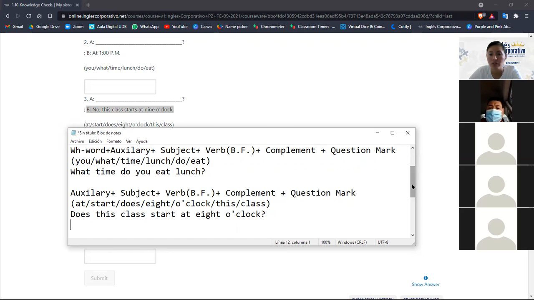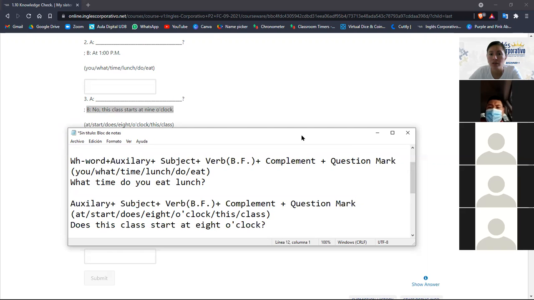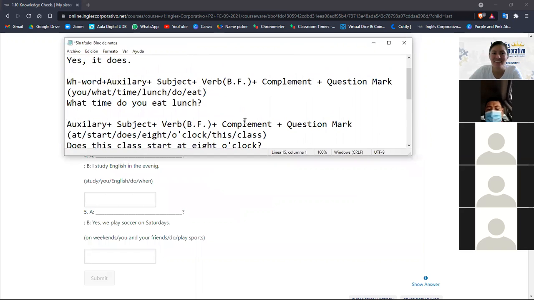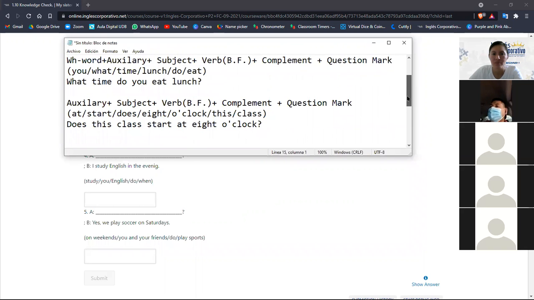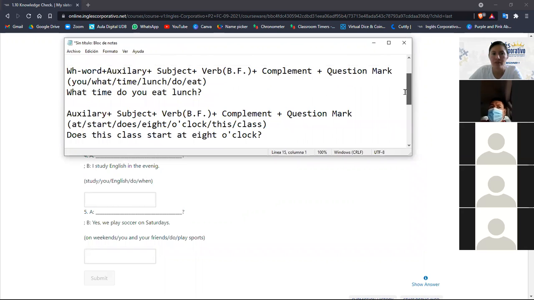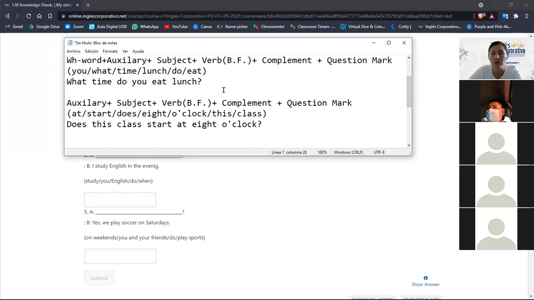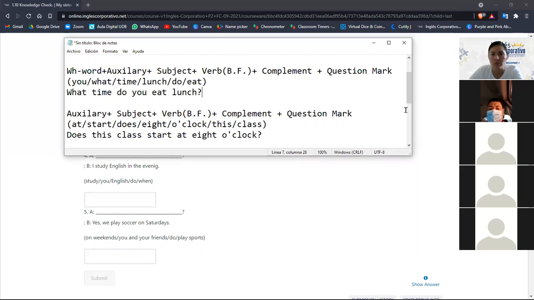No se alcanza a ver cuando escribe usted la respuesta porque lo cubre. Excelente. Gracias. So, I'm going to share with you this. Lo voy a compartir aquí en el chat. Okay, very good. So, there you have the information. Contesta su pregunta, Patricia. Yes, teacher, gracias. Very good, you're welcome.